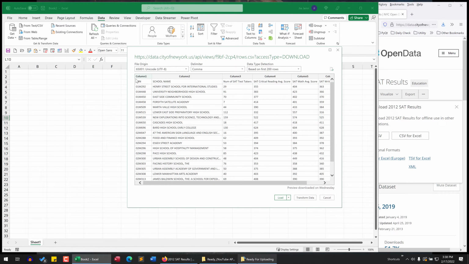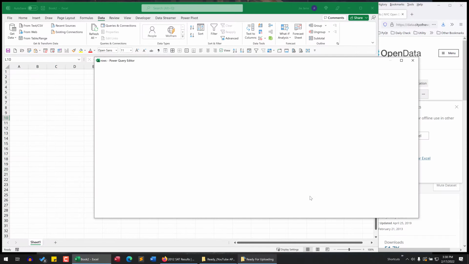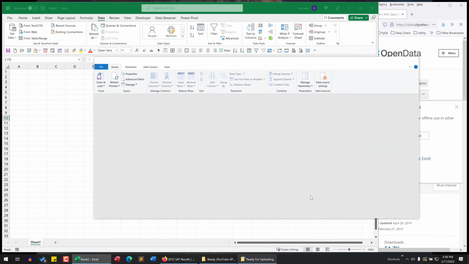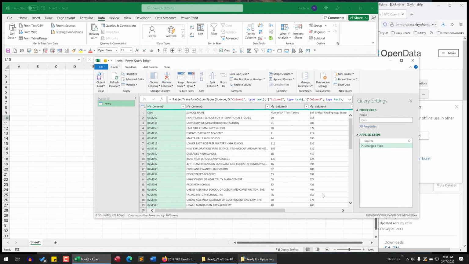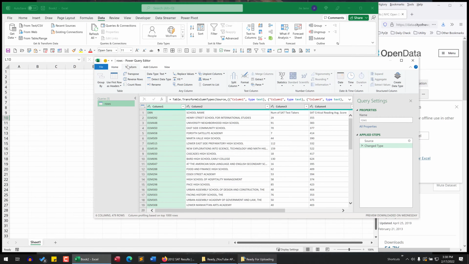And you should get this preview window. And because the first row is containing the column headers, I want to click on Transform Data. And from this data set, I want to use first row as the column headers. And I can do that by going to Transform and clicking on Use First Row as Headers.